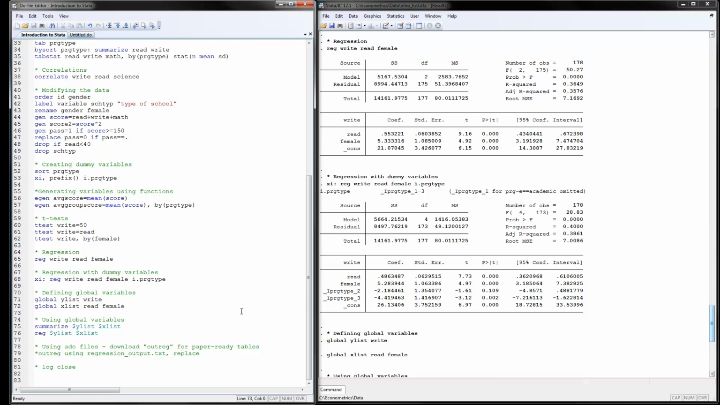The next thing that's very useful to do is to define global variables. We can define a global list, which would be a Y list, or you can call it anything you want to, and this is the name of the variable that we want to treat as a Y variable. And then we can have a global X list, and then we can list all the independent variables that we want. Then we can use global variables to summarize the data using summarize, ylist, and xlist. And notice now that you have to put a $ sign in front of the names that you have given up here in order for it to run.